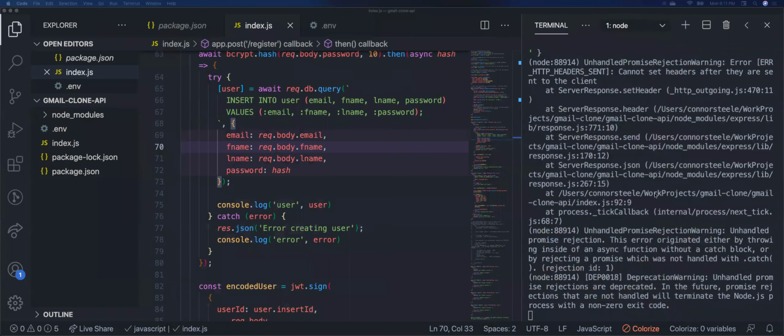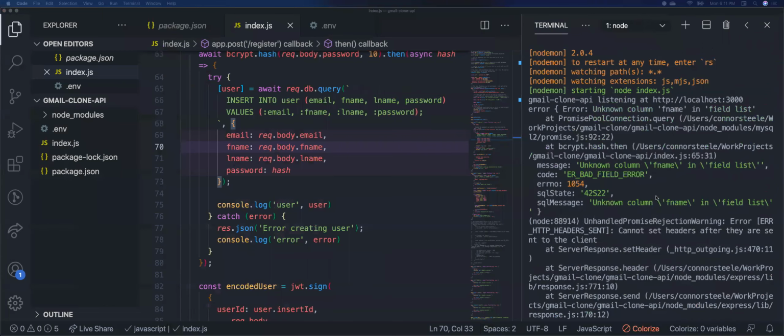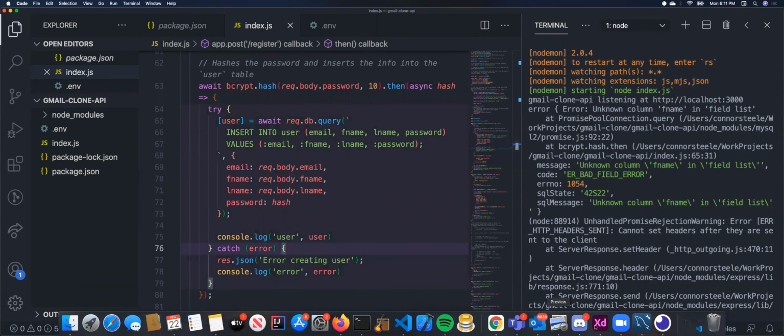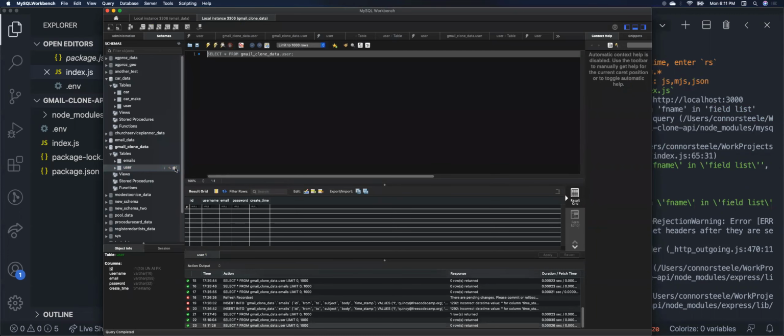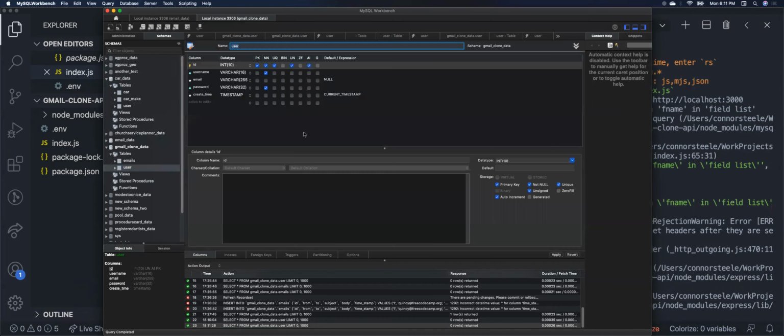Oh. What is this? Unknown column F name in field list. What? Oh, I didn't actually add first name or last name to this table. I just have username. Why did I have username? I don't remember why.